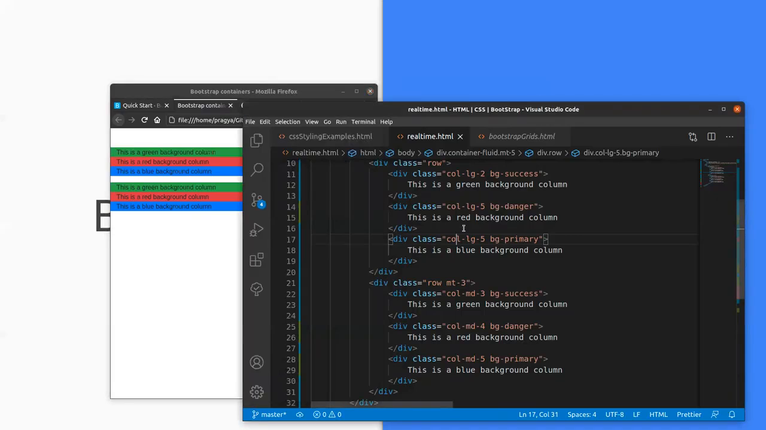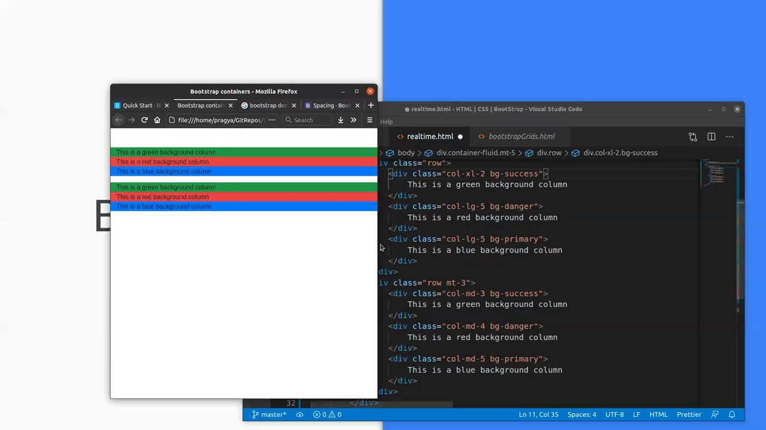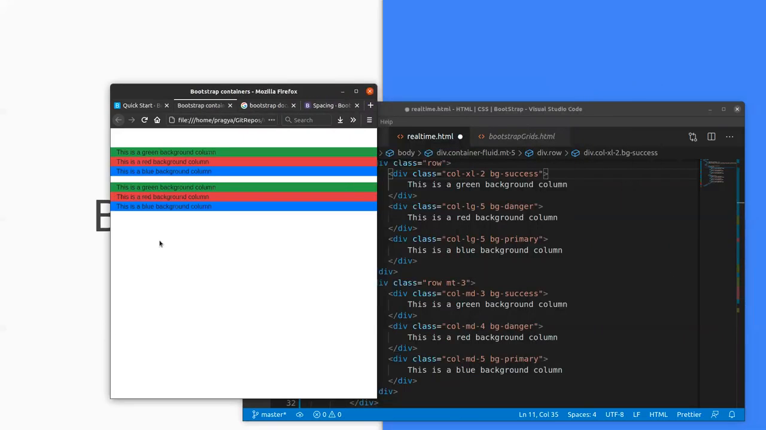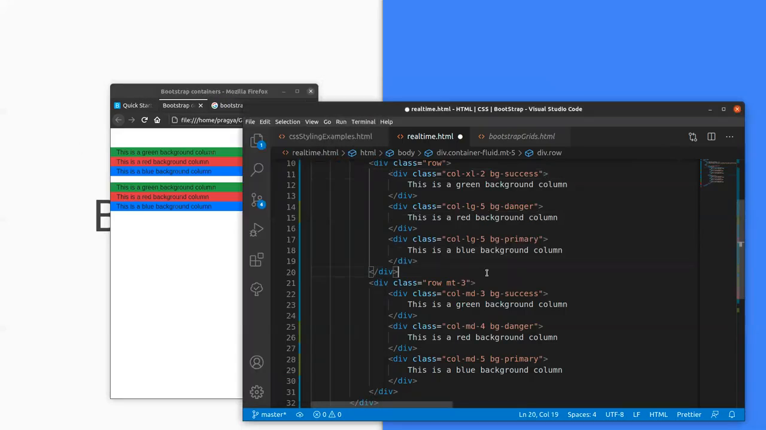So using LG, MD, and there are others like SM, which stands for small, XS, which stands for extra small, and XL, which stands for extra large, we can change the checkpoints at which these columns get converted to rows. I haven't yet talked about why we would be using this. So let's add an image to this column to get a better understanding.